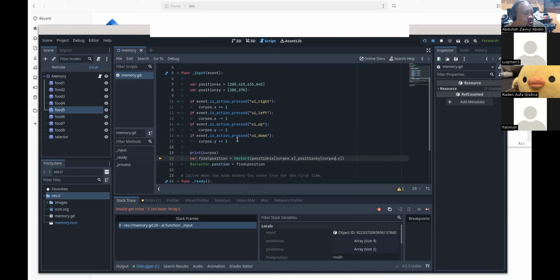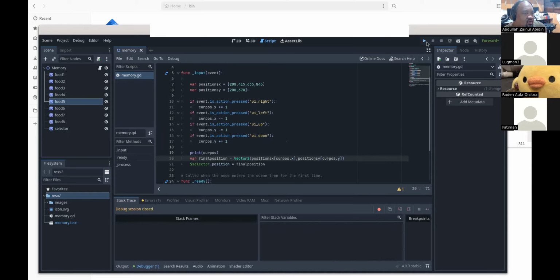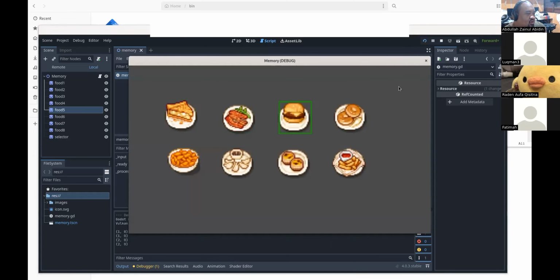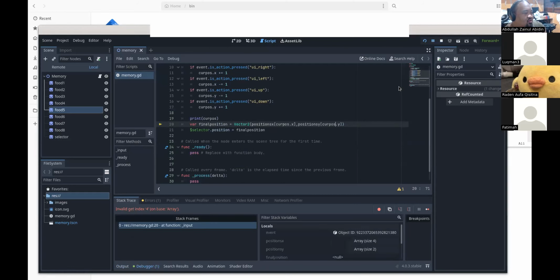So we need to set the boundary of our variable when we move it. For example, this one goes to the right. Over here is already the maximum for the X. We keep on going to the right, there's no more value. Because there's no more value, we get an invalid index.